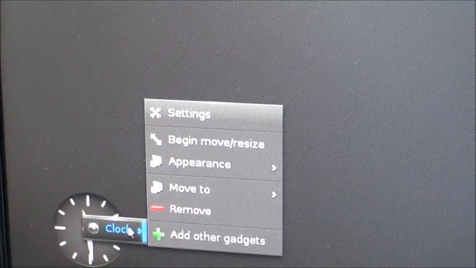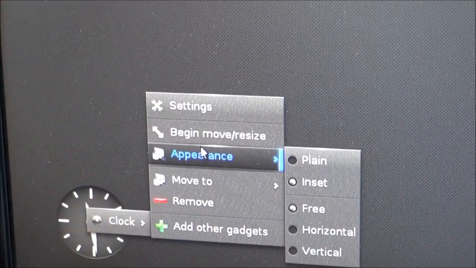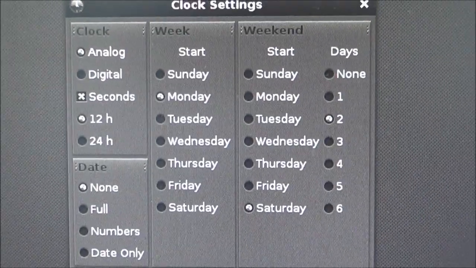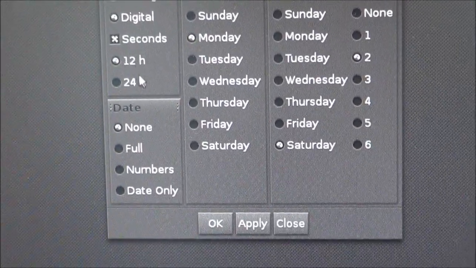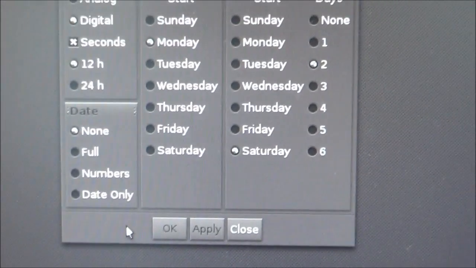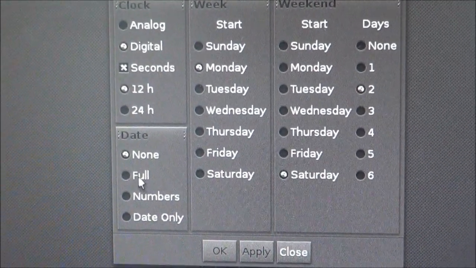And another thing you can do just to show you more, you can right click it, you can even actually change the kind of settings of it. You can say analog or digital, so let's say we had it digital. Yeah, I prefer digital. Click apply, look what it looks like. And that can go anywhere on the screen. You can even put full and click apply. That makes it show a bit more information about the date and stuff.